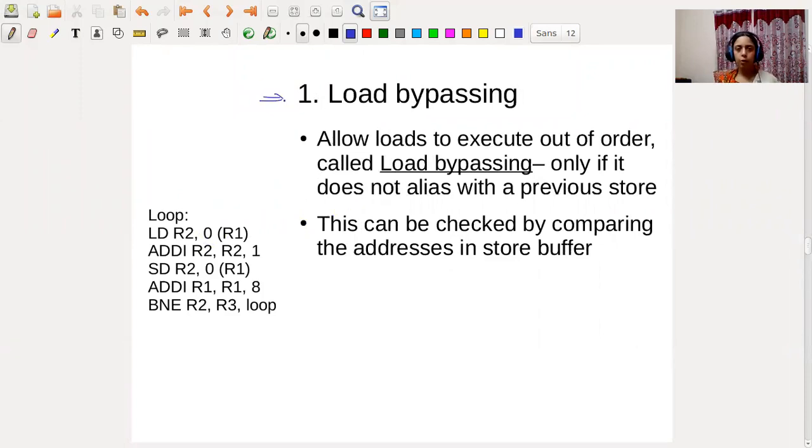We follow a method called load bypassing, which means basically if there is a load, store, and a load, we allow this load to bypass this store and execute ahead of it. And only if it does not alias with a previous store. So this reordering of load, or bypassing of this load, is allowed only if it does not alias with this store, which means that the memory address it points to is not the same as the memory address pointed to by the store. So we make sure that it does not alias with the previous store. And if that is the case, you can go ahead and perform this out of order execution.